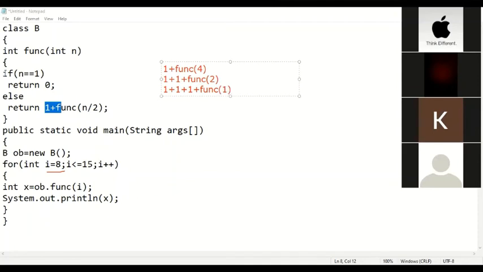क्या वैल्यू होगी? 2/2, that is 1. समझ में आया? और यहाँ पर अब सिर्फ ये बेस केस ट्रू हो गया है, तो here it is going on 1 plus 1 plus 1 plus 0. जब I की वैल्यू 8 है, तो function is returning 3. So 3 will be printed here.